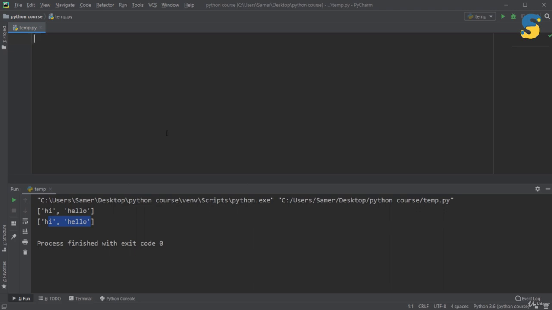Let's see now another example. Let me assume that I have two lists, the first one list1 and the second one list2, and I want to add each item in the first list to its neighbor in the second list.